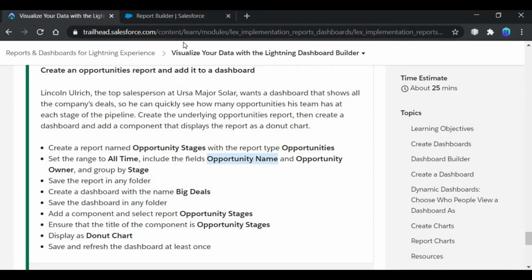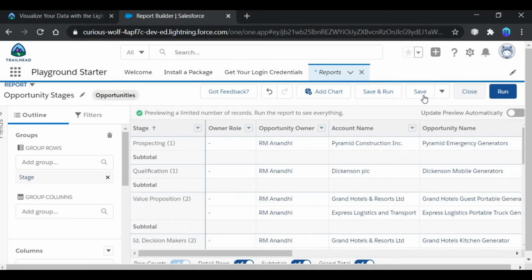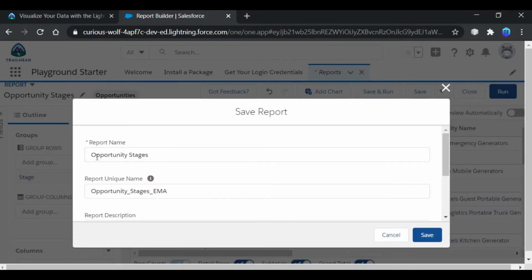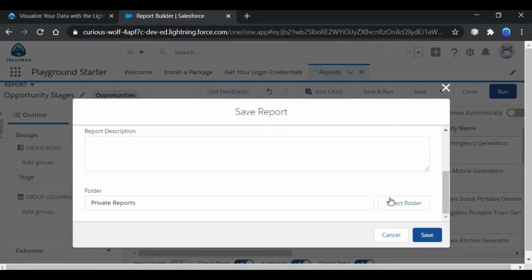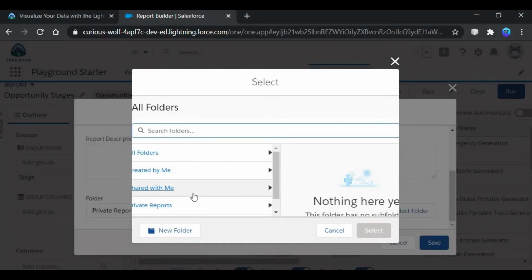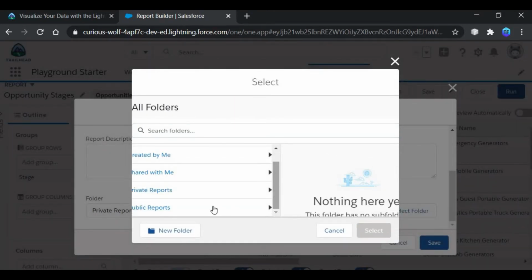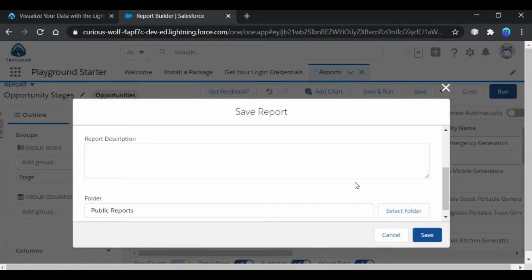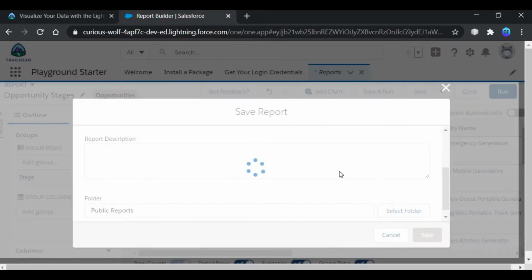Next, save the report in any folder. Click save. Verify that the name is correct and select any folder. Click save.